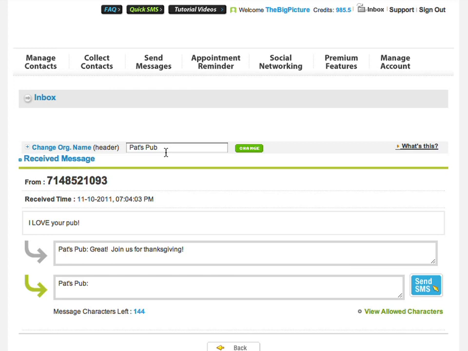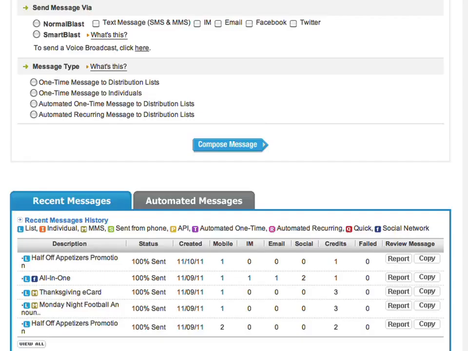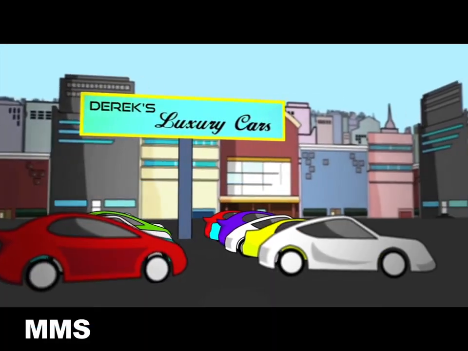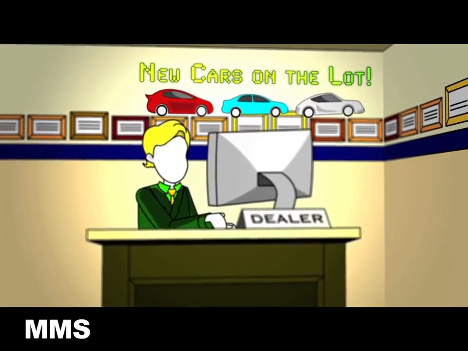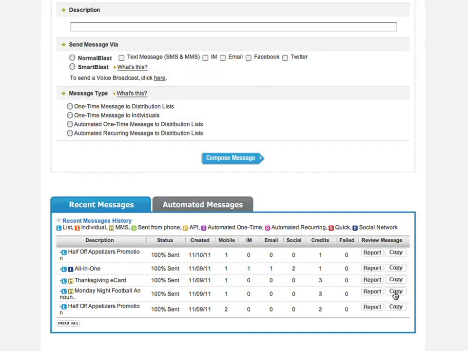Alright, so everything's built. We're building messages. We're sending messages. Alright, well, last night, Monday Night Football wasn't as good as I want it to be. I need to step it up for next week. So one way I have to do this is to send out an MMS. So what I put together here is a little MMS to my distribution list.